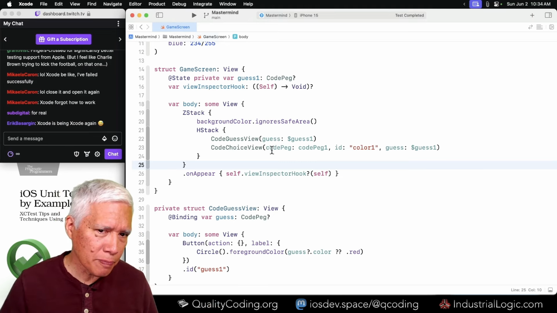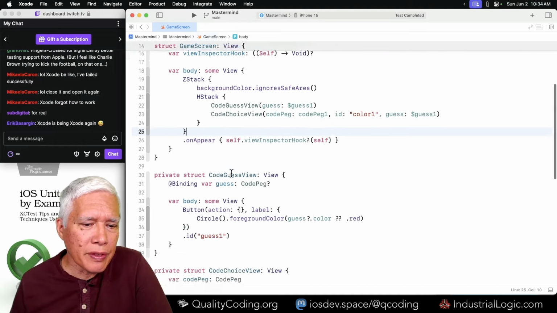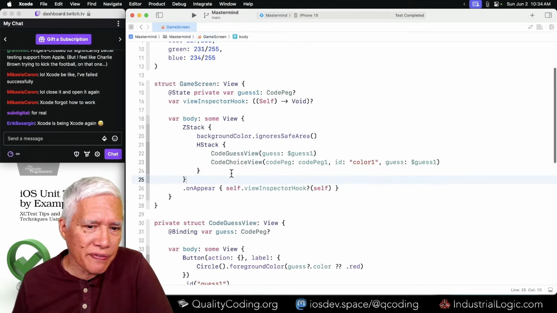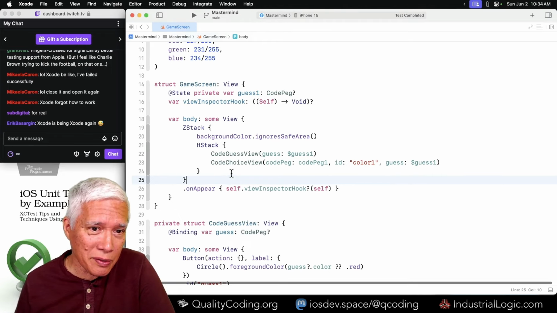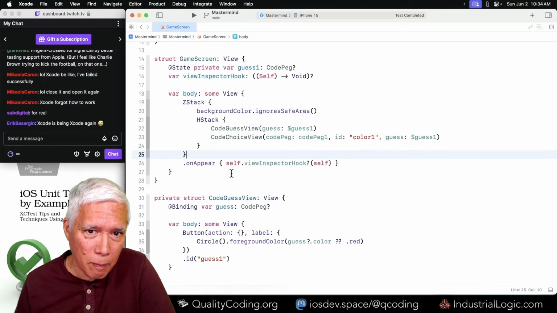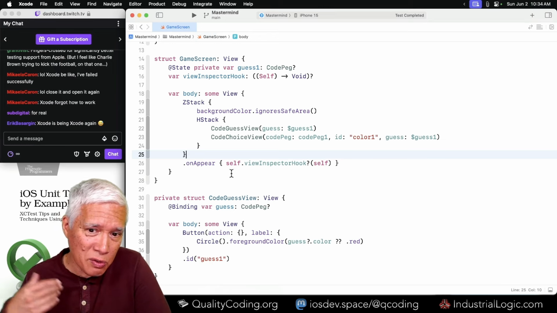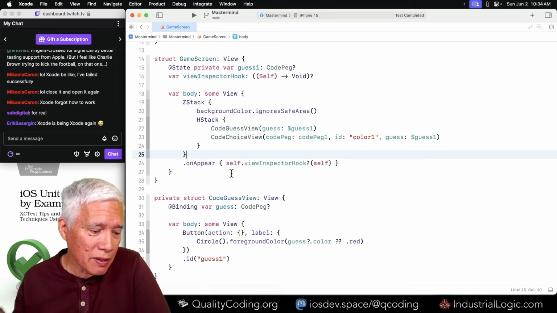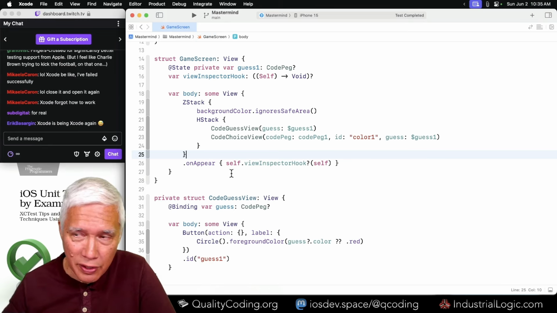Okay, so, you know, it's better. Doing the extract is helpful. I just wish Xcode were a little more helpful about not just yanking code or random code around, that it could supply the binding for us. But it worked. We've got the code guess view and the code choice view. Could those be better? Probably. Are they better than they were? Definitely. So that's progress.